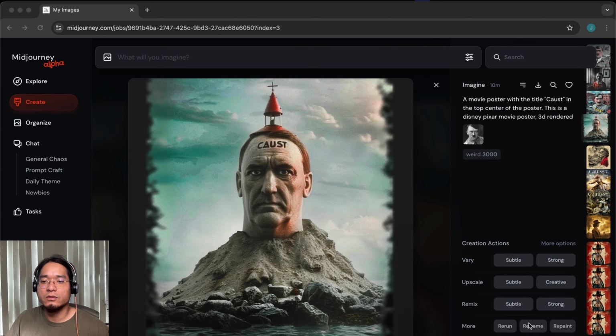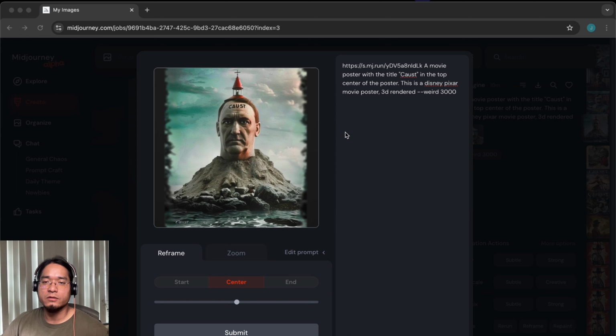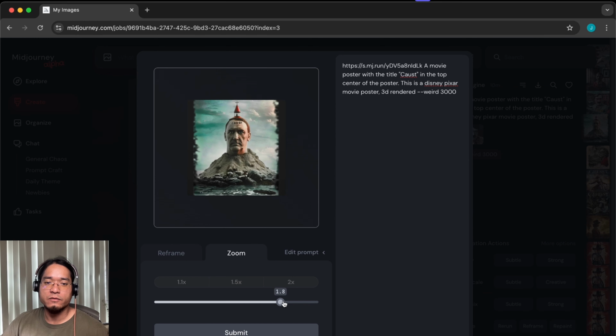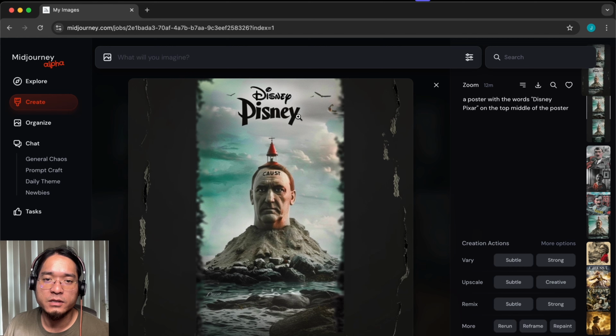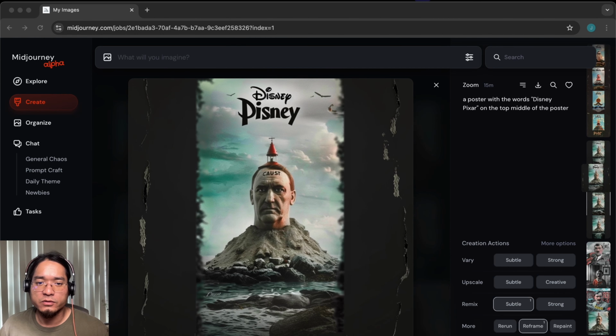So let's click reframe. And what reframe allows you to do is zoom out and fill in the spaces outside of your original image. And let's just modify the prompt for the new space, and let's say a poster with the words Disney Pixar on the top middle of the poster. Hit submit and let's see what happens. We're getting somewhere. This second one looks pretty good. It's got the Disney logo and we can just remove this second line in Canva easily. And it doesn't quite have Hitler's mustache.